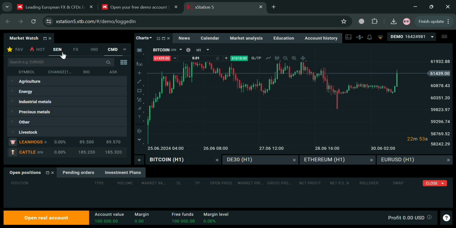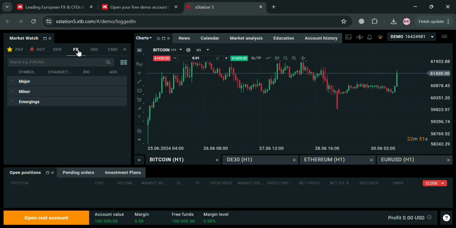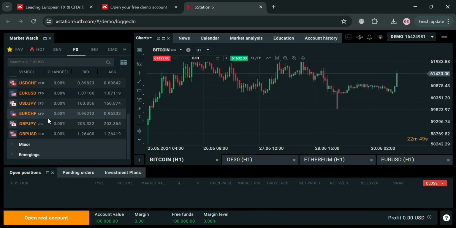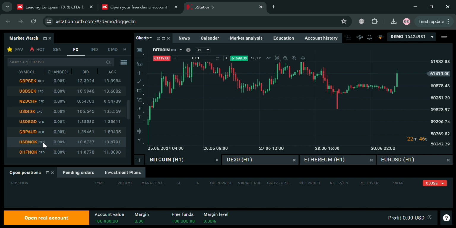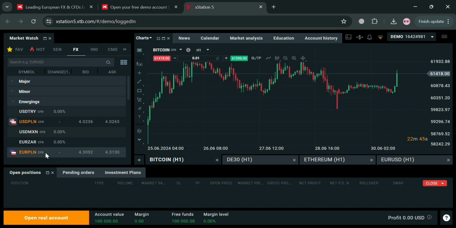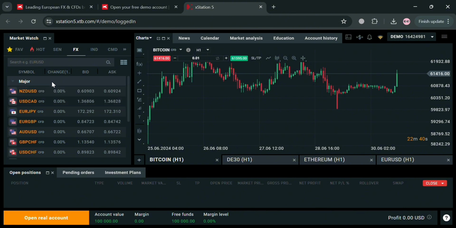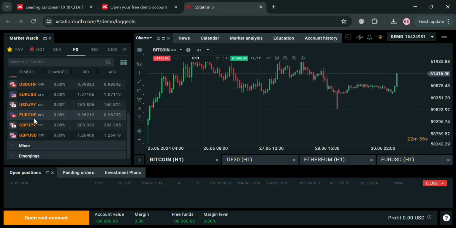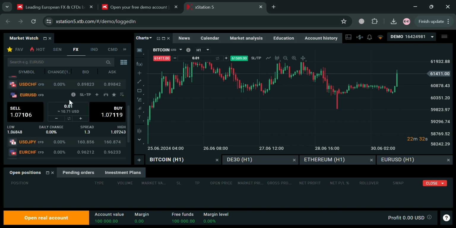Aside from those categories, we could also choose forex, which is divided into major, minor, and emerging categories. Also, you'll be able to see on the right side panel the chart that we can use as a guide to track the movement of the prices of any instrument here. For instance, under forex, I'm going to choose this euro to USD. Before starting to trade or buy a specific instrument, we could also navigate to some of these icons on top of it.